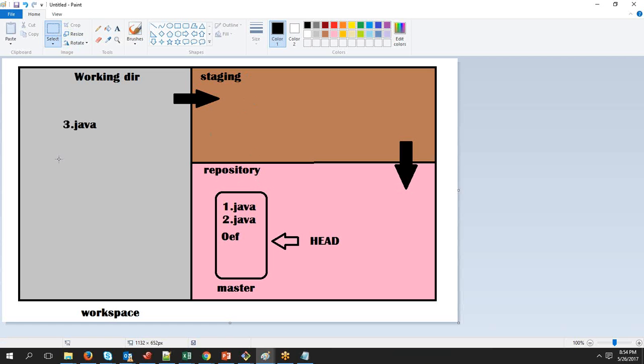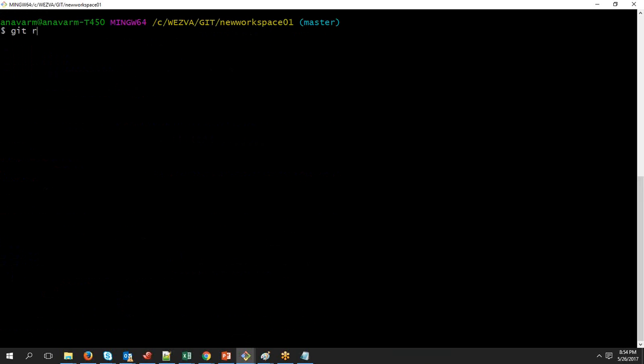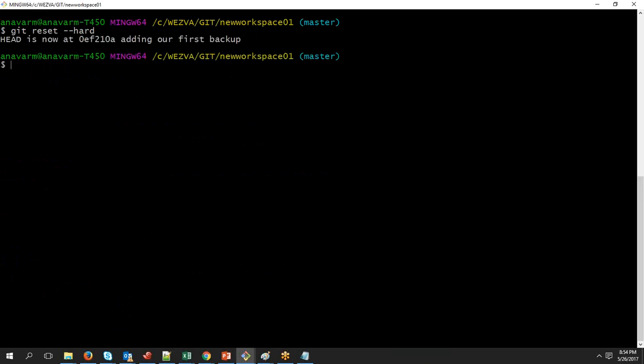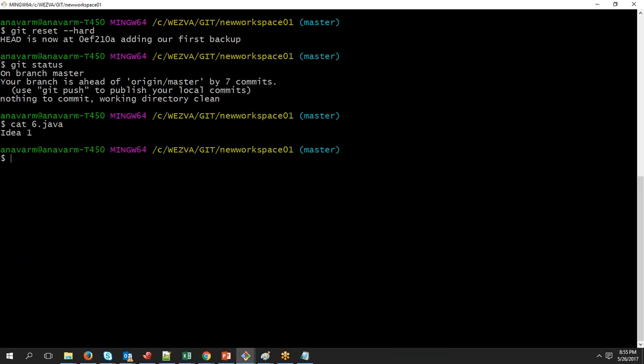Finally, if I say the reset in hard mode, then it is going to undo from all the three at one shot. So none of them will be available. At the same time, now you can see the head reference will be moved once again. Okay, the very first thing it is saying is that the head reference is now back to this commit ID. And then do you have anything on your staging area? Nothing. As well as, do you have the content in the file? No, it is not there.